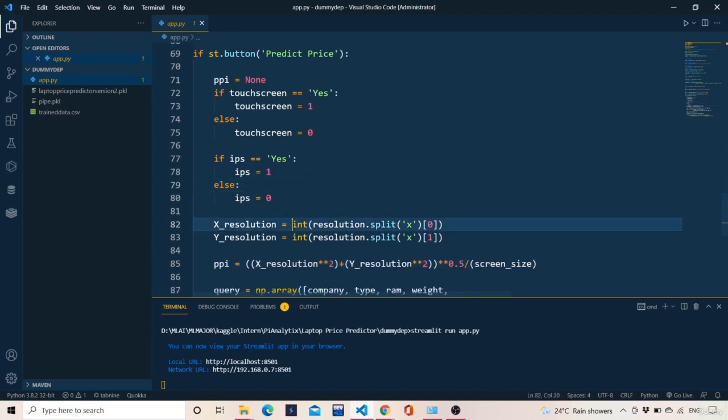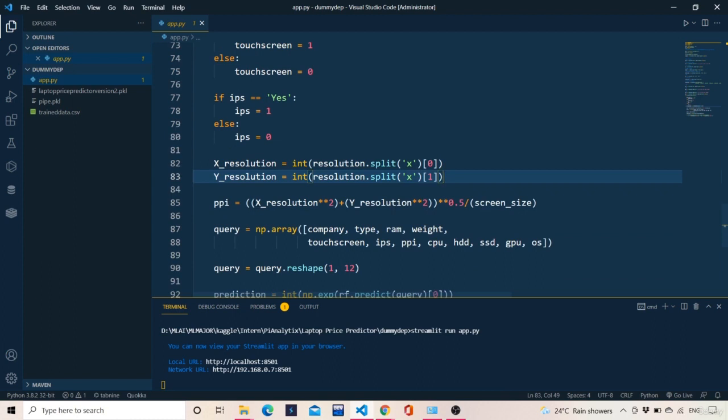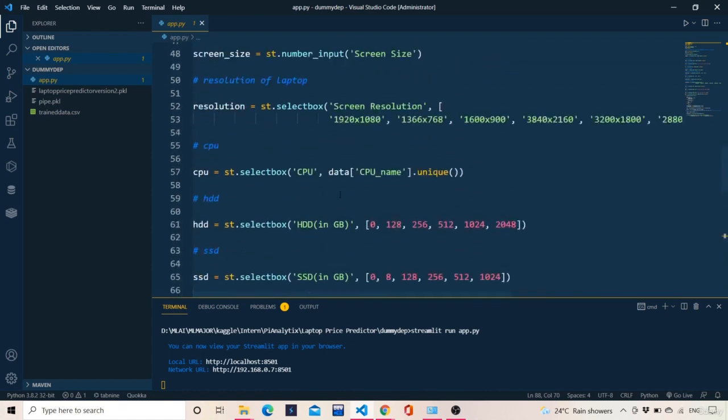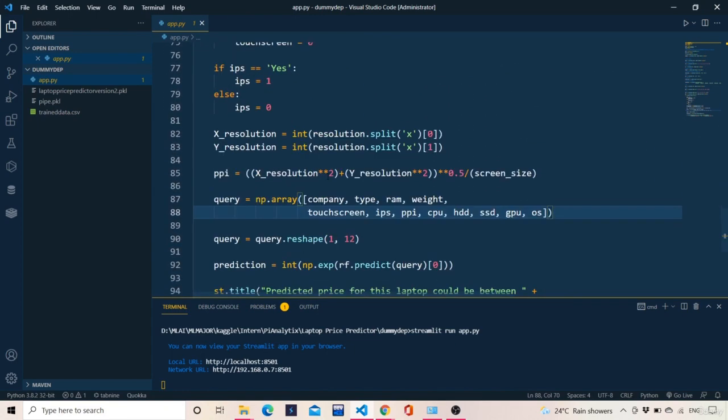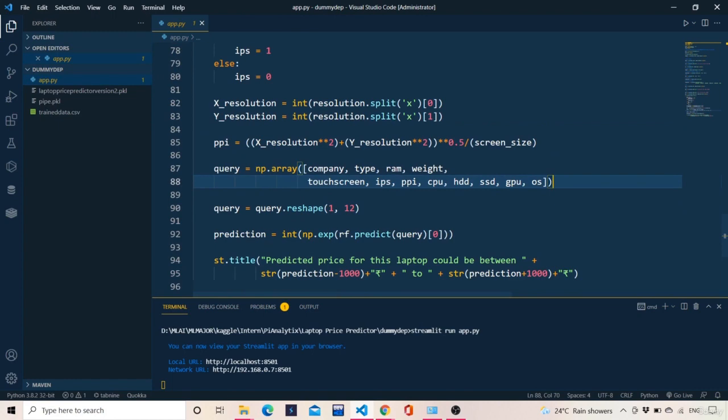Then we know that in resolution we did this kind of mechanism. We figured out X resolution and Y resolution, and then we had this formula of PPI, the pixels per inch formula, that is the square root of X resolution squared plus Y resolution squared, divided by screen size, right? So we will calculate this PPI variable, and then query is equal to np.array, and we will pass all the variables which are nothing but company, type, RAM, weight, touchscreen, IPS, PPI.